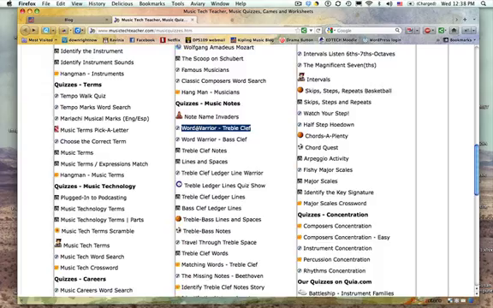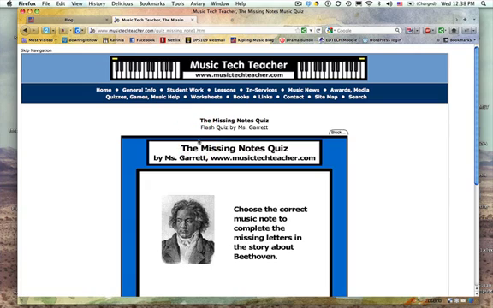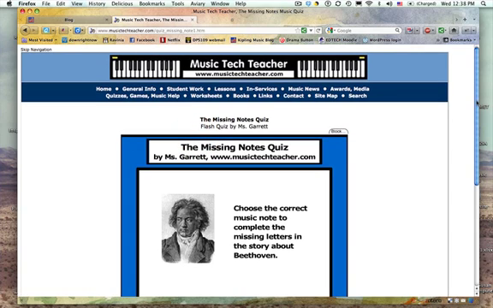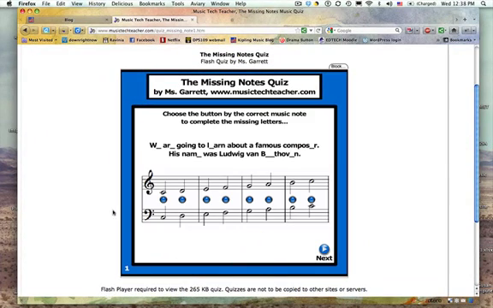Missing notes Beethoven. This one's a little bit different. You're going to choose the correct note to fill in the missing letters in the story. This section of the story, all the missing letters are the same letter. We are going to learn about a famous composer. His name was Ludwig van Beethoven, and the letter we're missing is E. So we have to look and see which one of these is E.